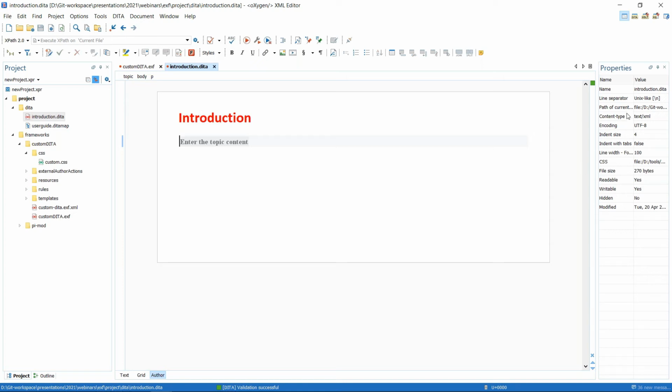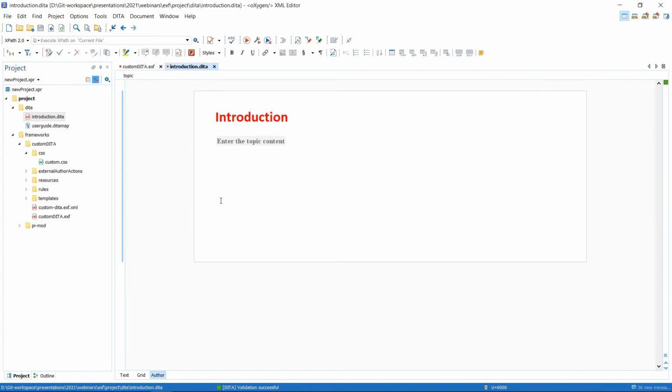And also, if we take a look in the properties section, you'll notice that the new framework is the DITA custom one. So, the CSS.